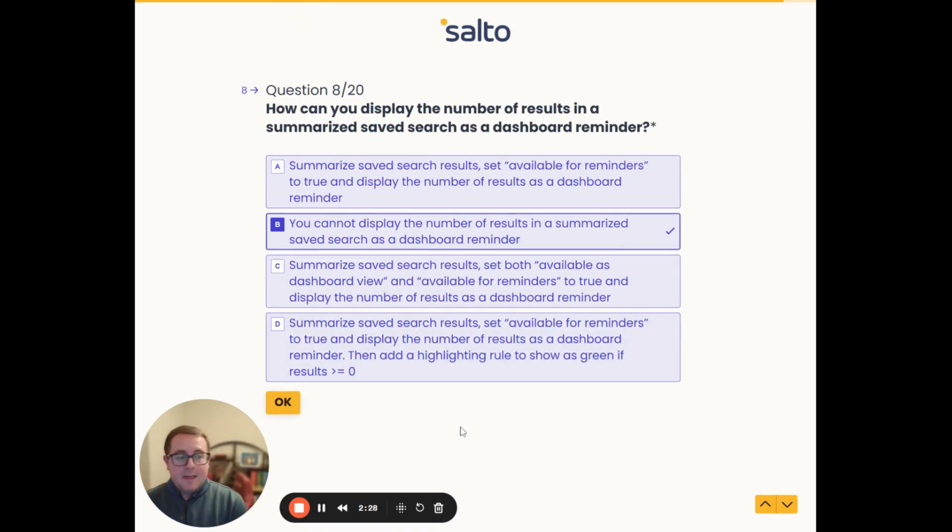The answer to question 8 is that you cannot display the number of results in a summarized saved search in a dashboard reminder. So if you've tried that, you'll see that the number displayed is 0, when in fact, if you click on that 0, the hyperlink to the underlying saved search results will be a number other than 0, typically. So you can't rely upon that number.